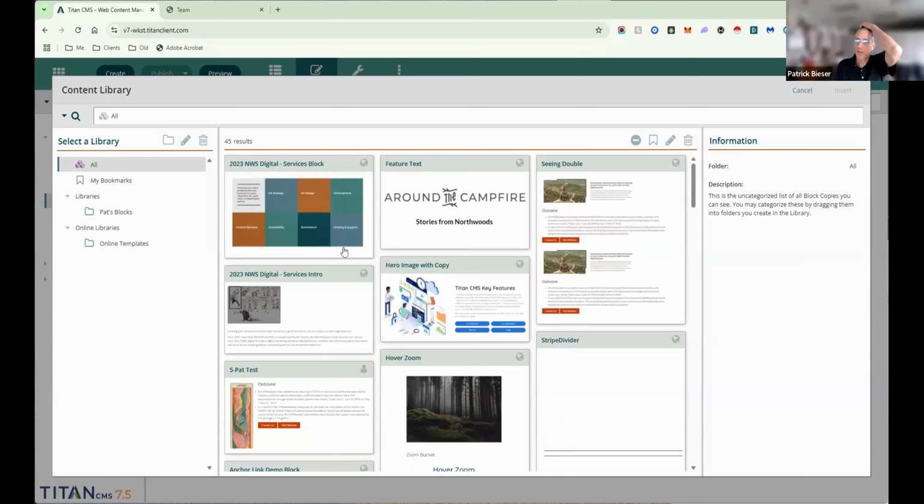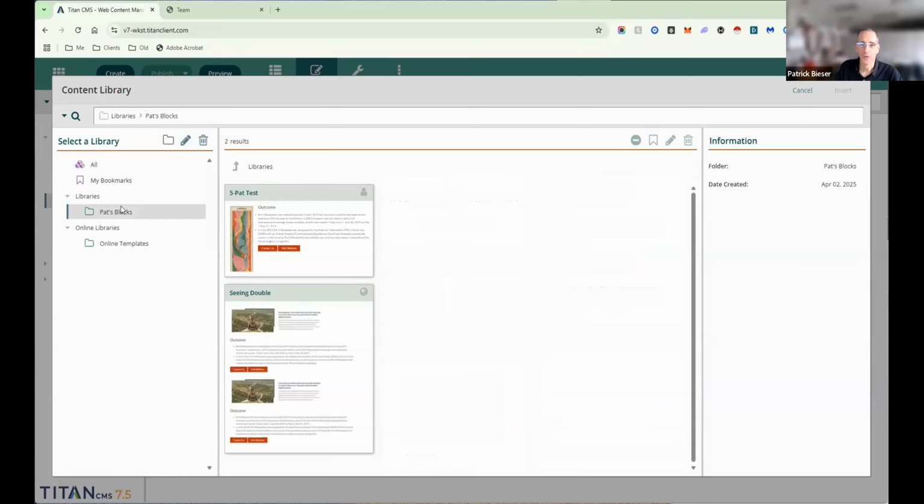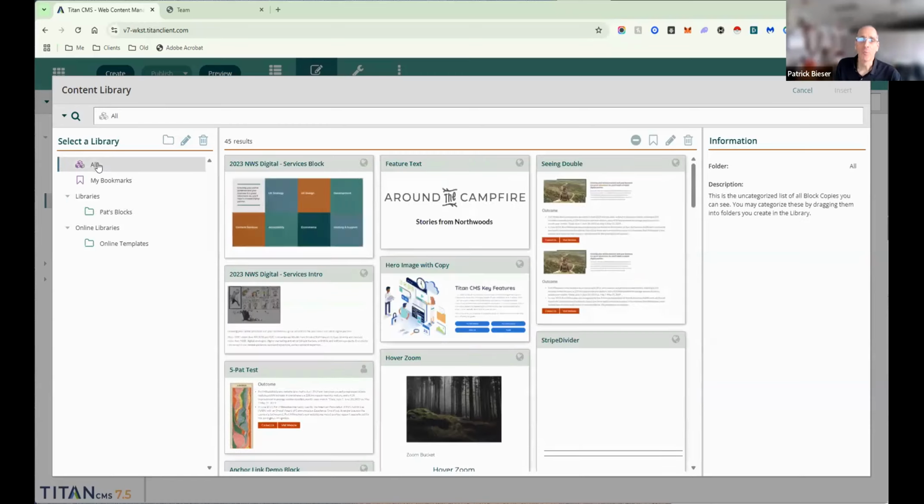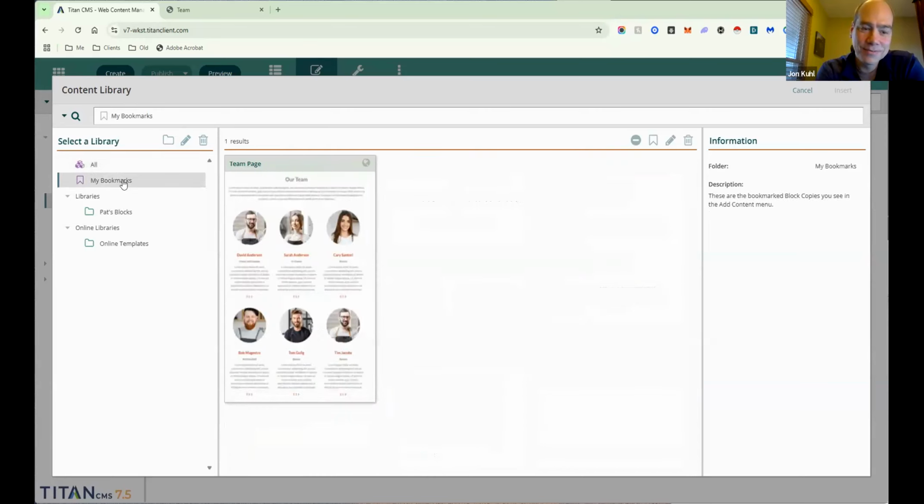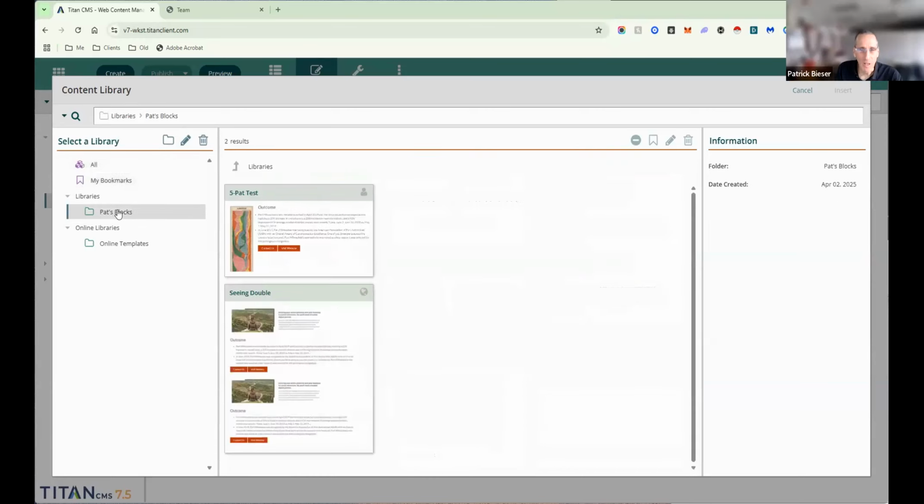This was a long, long discussion we had back and forth. So as I'm dragging stuff in there, they're not being removed from all blocks, because all blocks will always show all blocks. That's why we called it all. But if I come over here to Pat's blocks, you're going to see there's two things in there. And so they're not in two places. All blocks always shows all the blocks. Bookmarks shows the bookmarks. Pat's blocks shows the ones that I want to keep my collection kind of separate from everybody else.